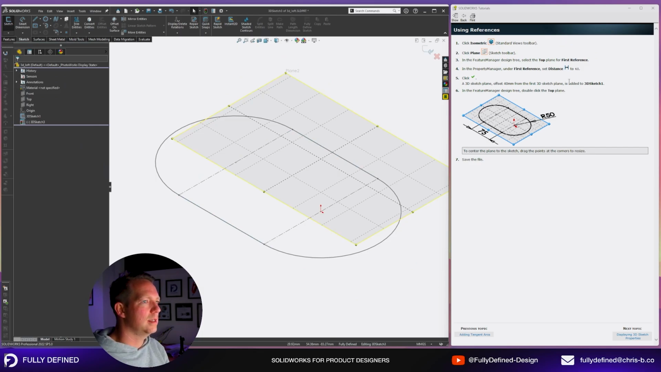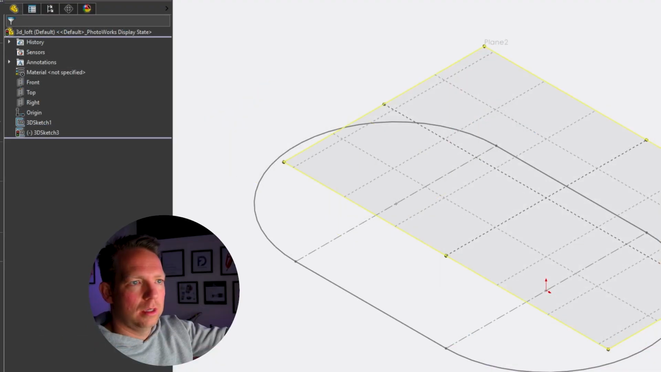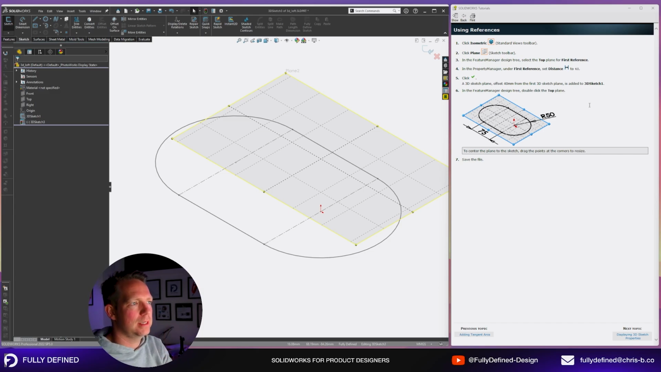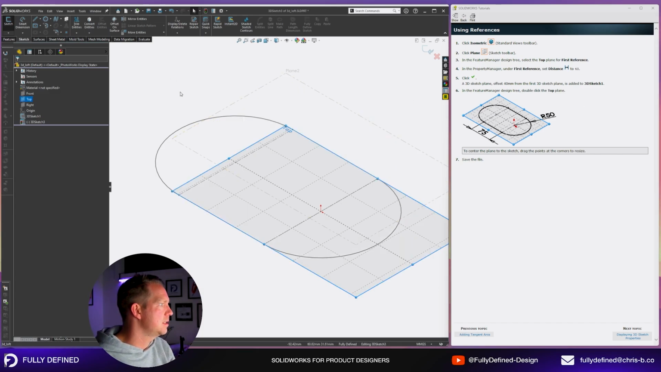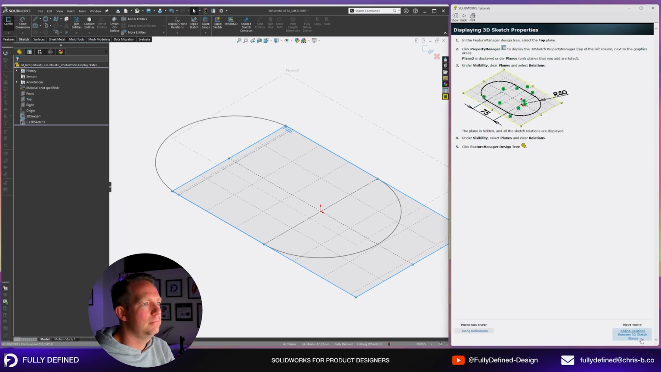So this is where it doesn't look like it's added to 3D sketch 1. It looks like it's added as another sketch. Sorry, it's added as another plane, but you can see in my feature manager tree, I've got 3D sketch number 3 now, before it was number 2. That doesn't make sense. And then it says in the feature manager design tree, double click the top plane, but that does nothing. To center the plane to the sketch, drag the points at the corners to resize. This tutorial makes no sense. Frustrating. Okay. I don't know what it actually wants me to do here.